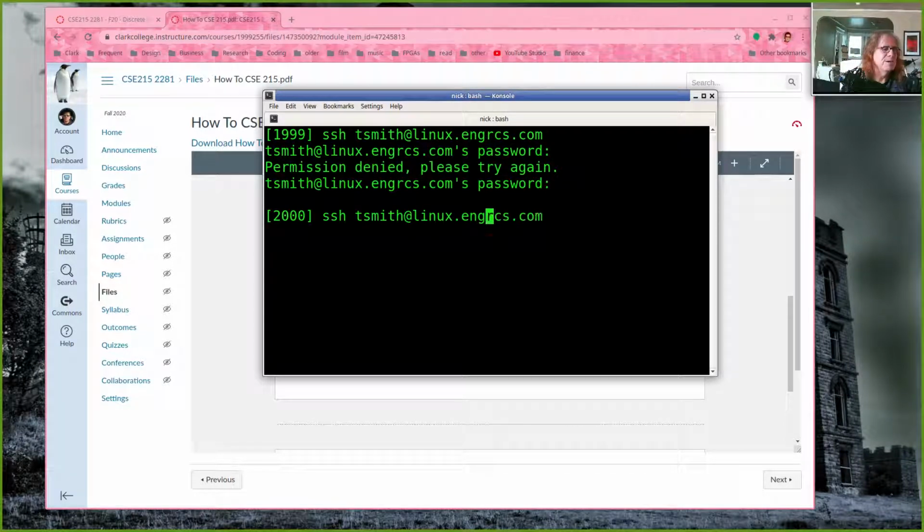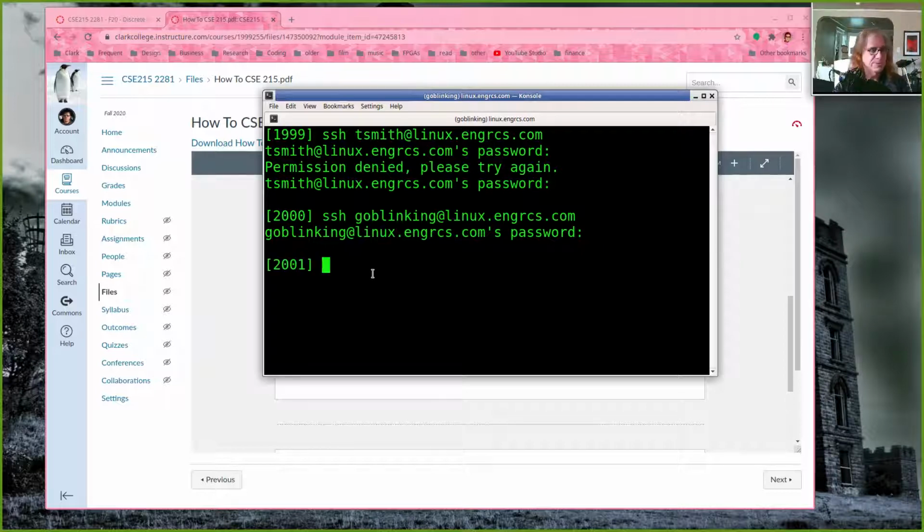So let me go ahead and pretend that my username is Goblin King. So actually I should have set this up with someone else. All right, hold on one second.